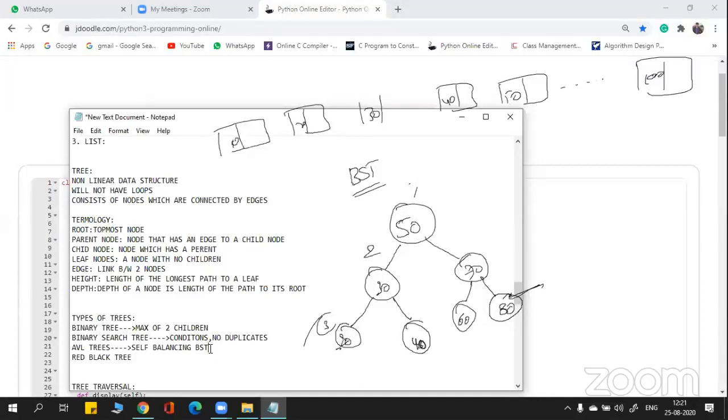Okay, so what is the meaning of self-balancing tree? Exactly. Yes. Okay. So if we observe, if I take this tree, we have one binary search tree, right? Okay. So let us see.